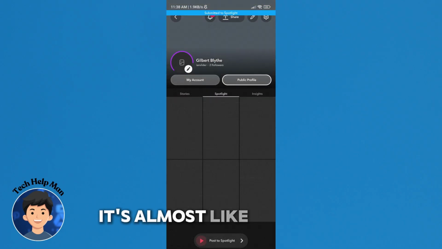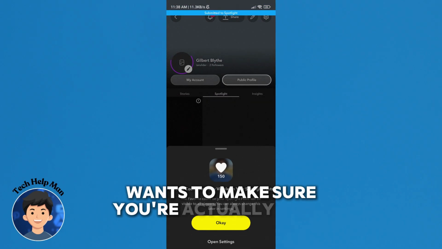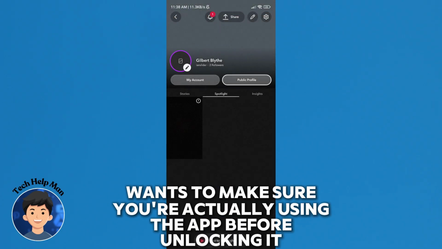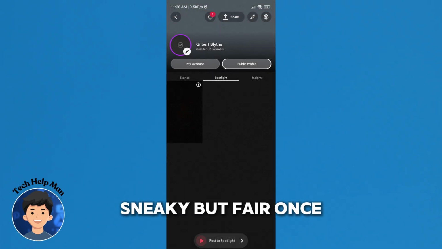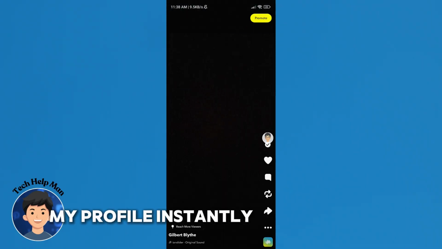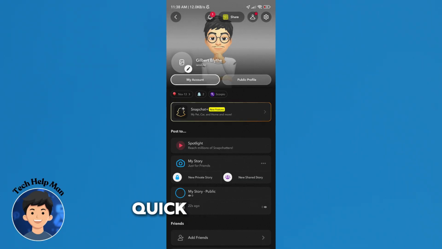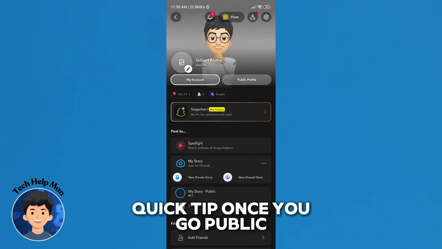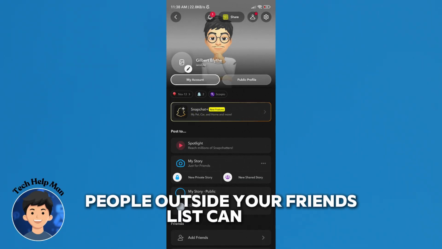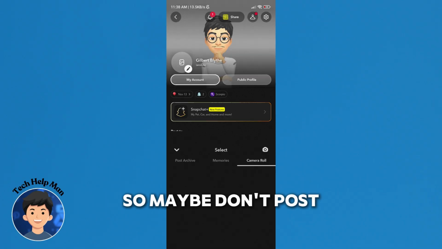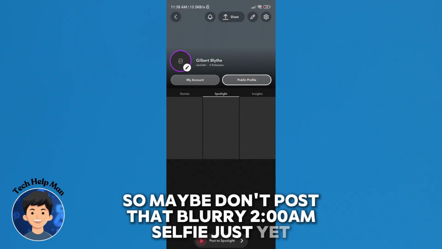It's almost like Snapchat wants to make sure you're actually using the app before unlocking it. Sneaky but fair. Once I tapped in, my profile instantly became public. No complicated setup, no long forms. Quick tip: once you go public, people outside your friends list can see your content, so maybe don't post that blurry 2 a.m. selfie just yet.